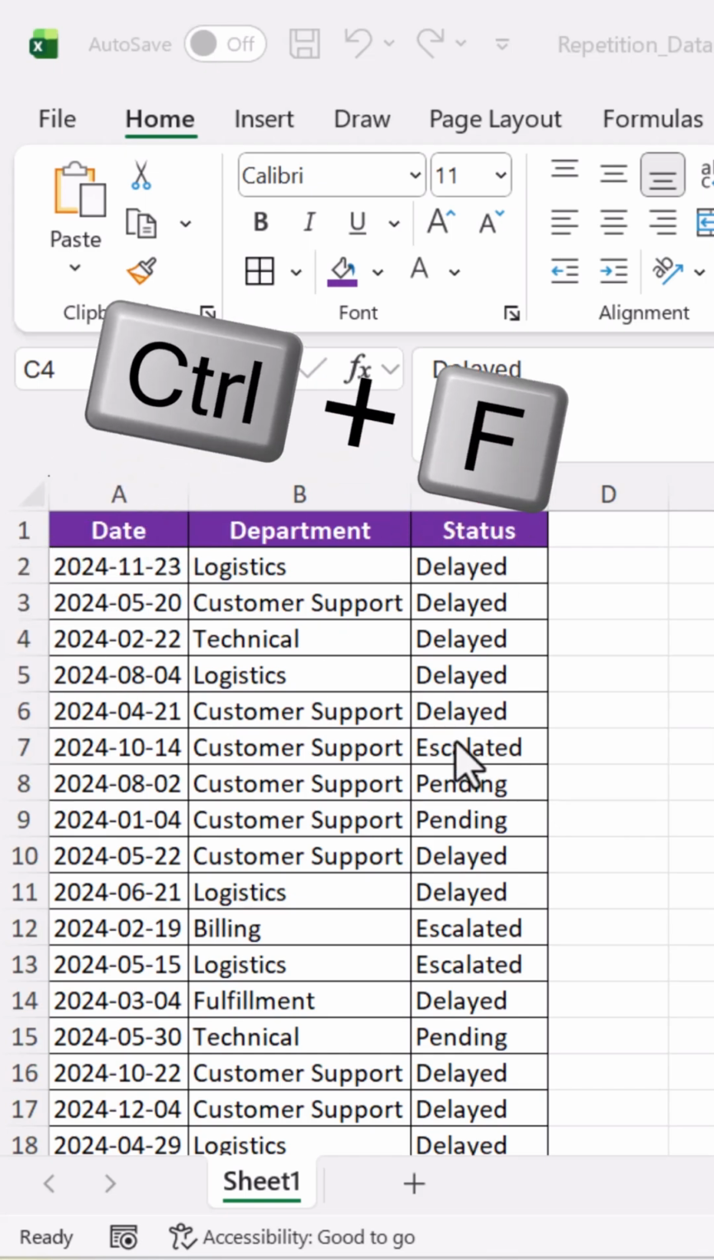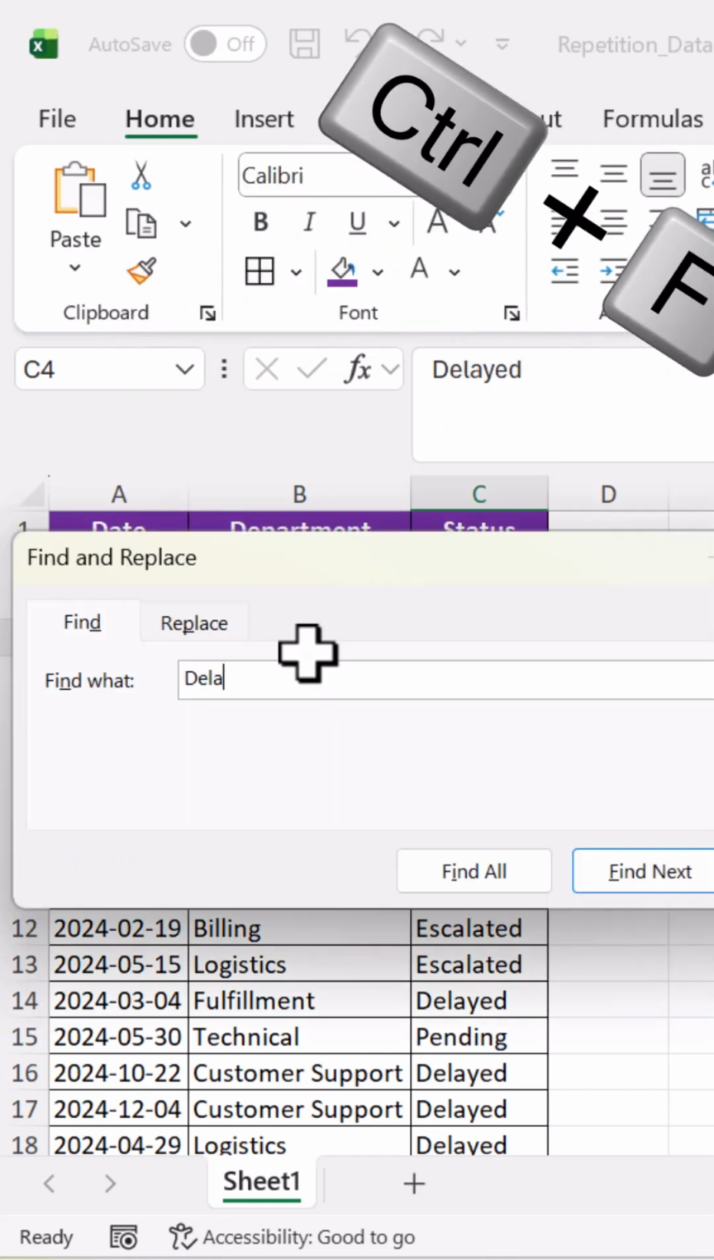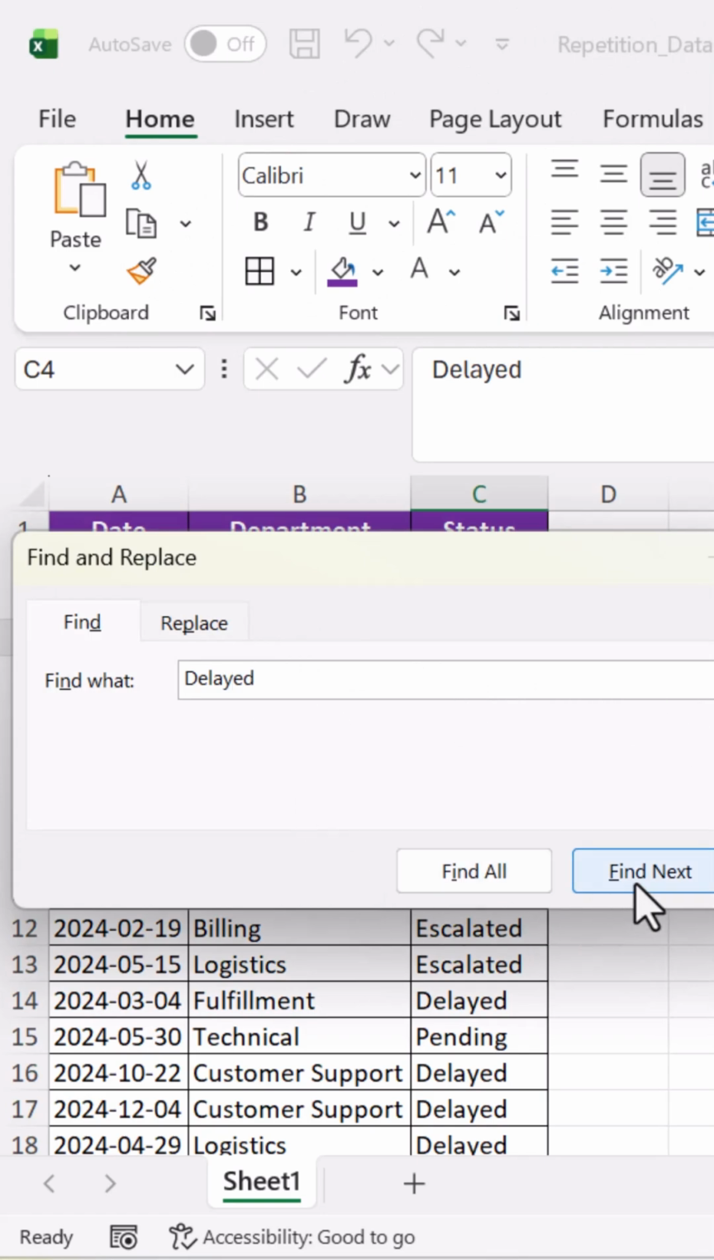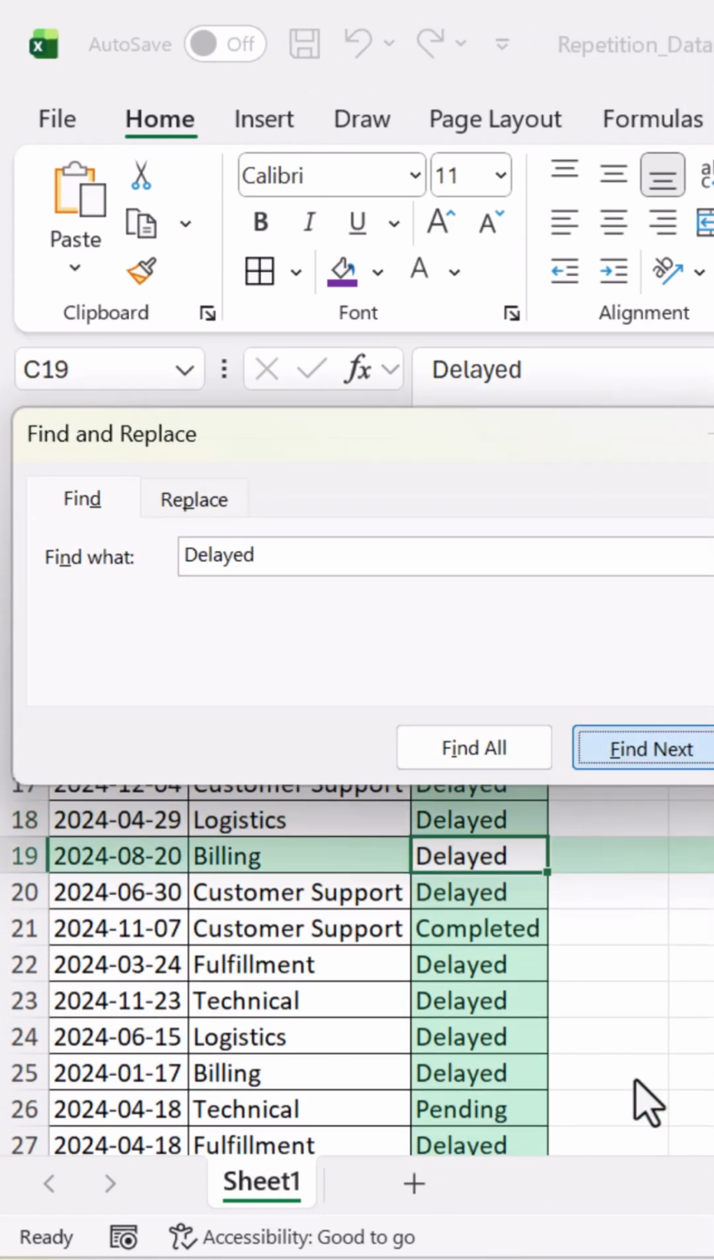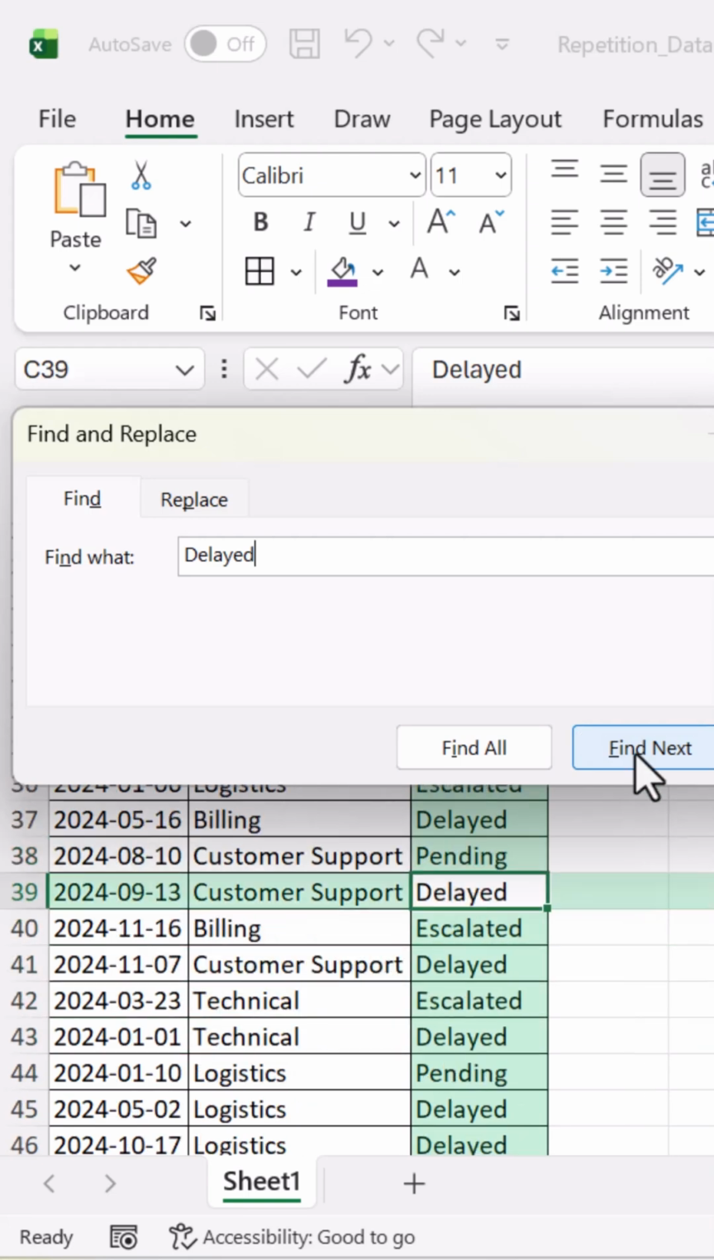They press Ctrl+F on their keyboard, type the word, and then click Find Next. Find Next, Find Next, over and over again. That's slow, and honestly, it's the wrong tool. Right beside it is a button almost everyone ignores.